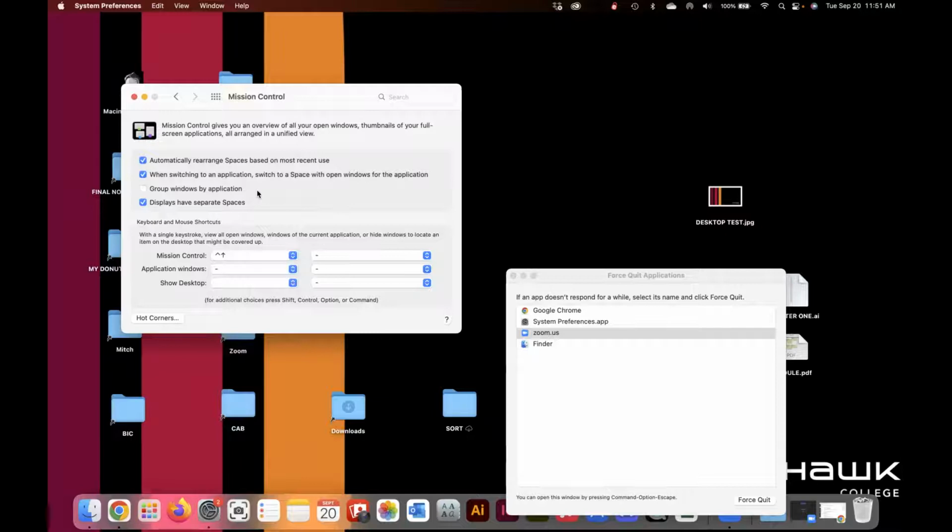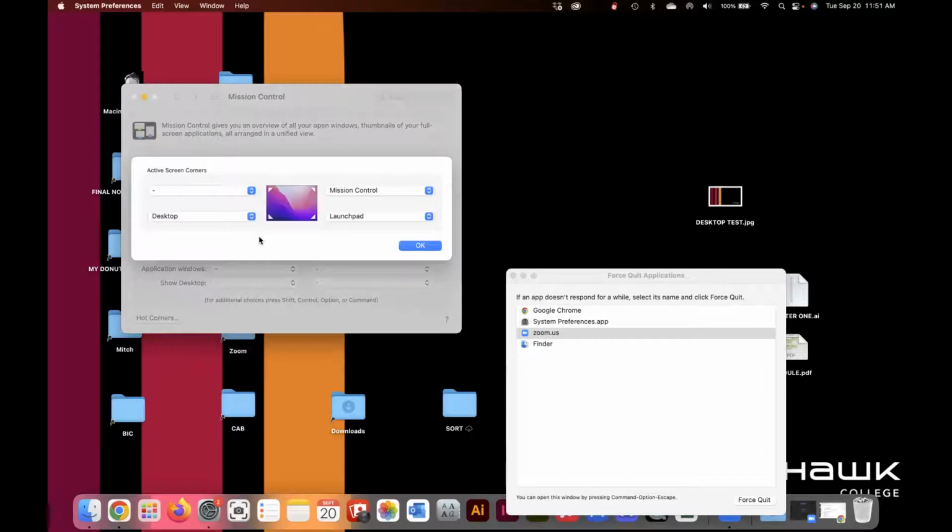What I did want to show you, and something that I do use all the time, is our hot corners. This is a beauty, okay? You'll notice I have 3 hot corners that I always use, okay? I have my Launchpad on, my desktop, and my Mission Control. Now, what does this mean? It's exactly what it says.